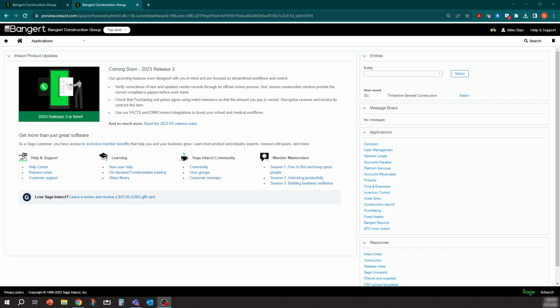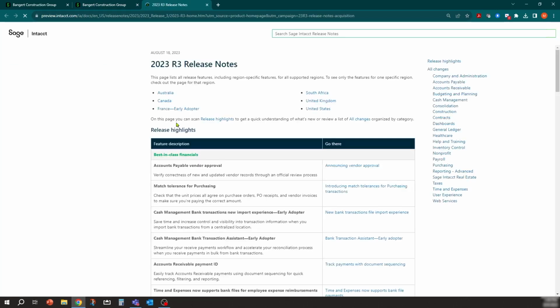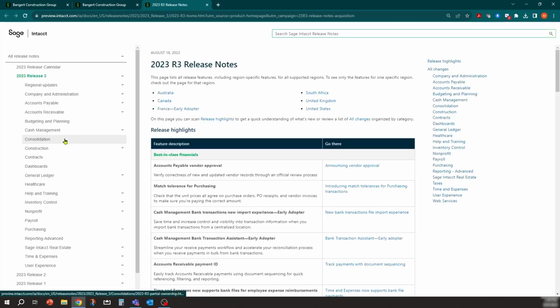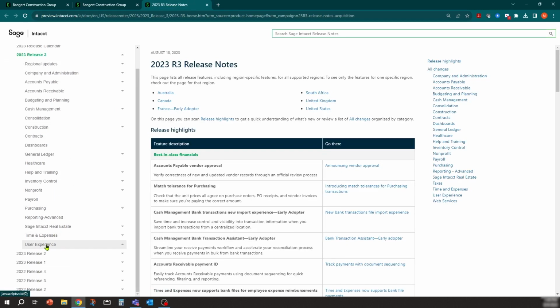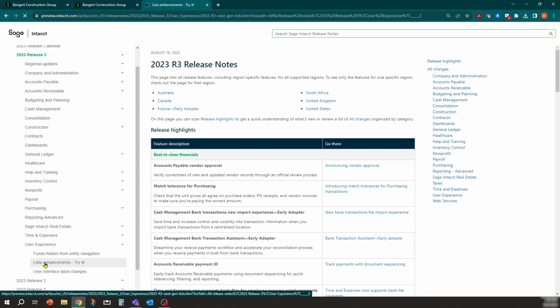Whenever you want more information on one of the upcoming releases, go to your home page and click read the 2023 R3 release notes. That should be there already. The first thing we're going to talk about today is down in user experiences, and we're going to click on list enhancements.